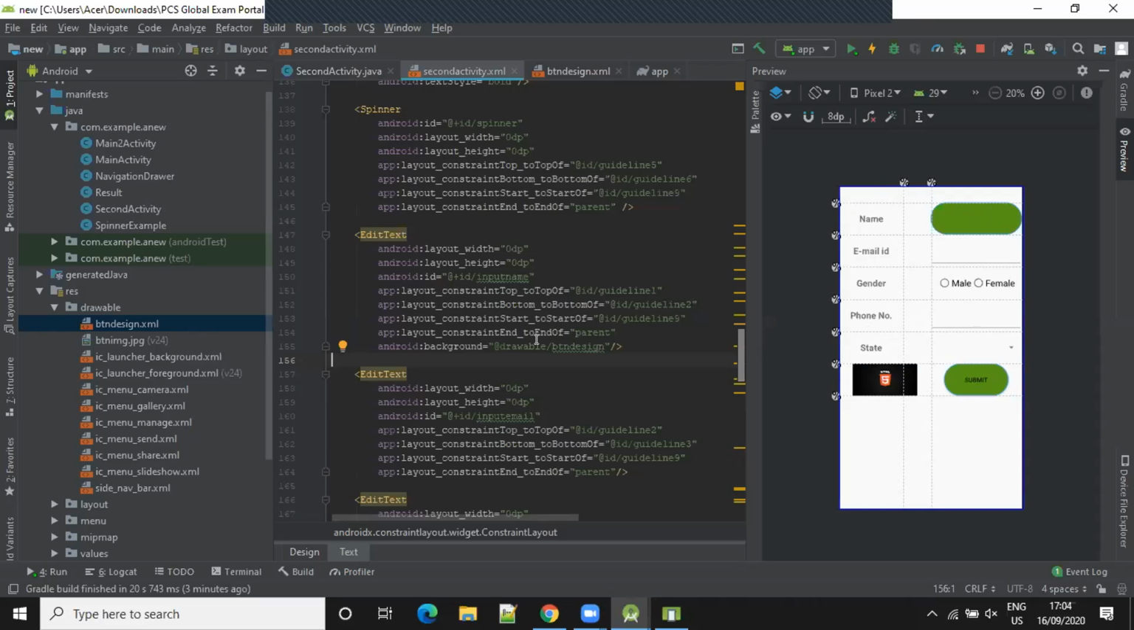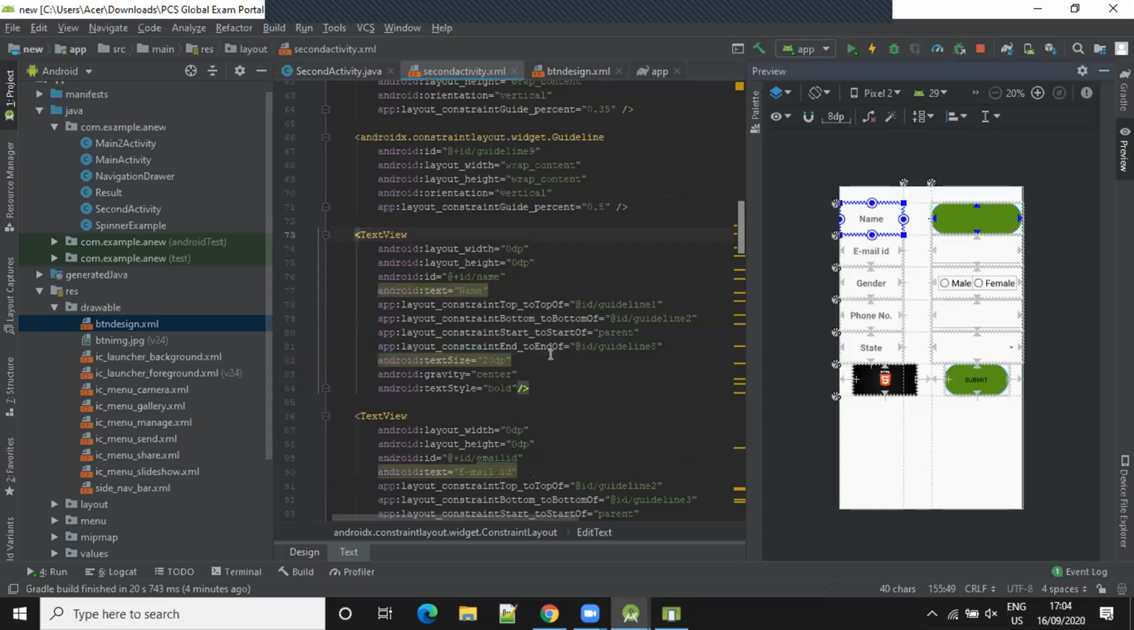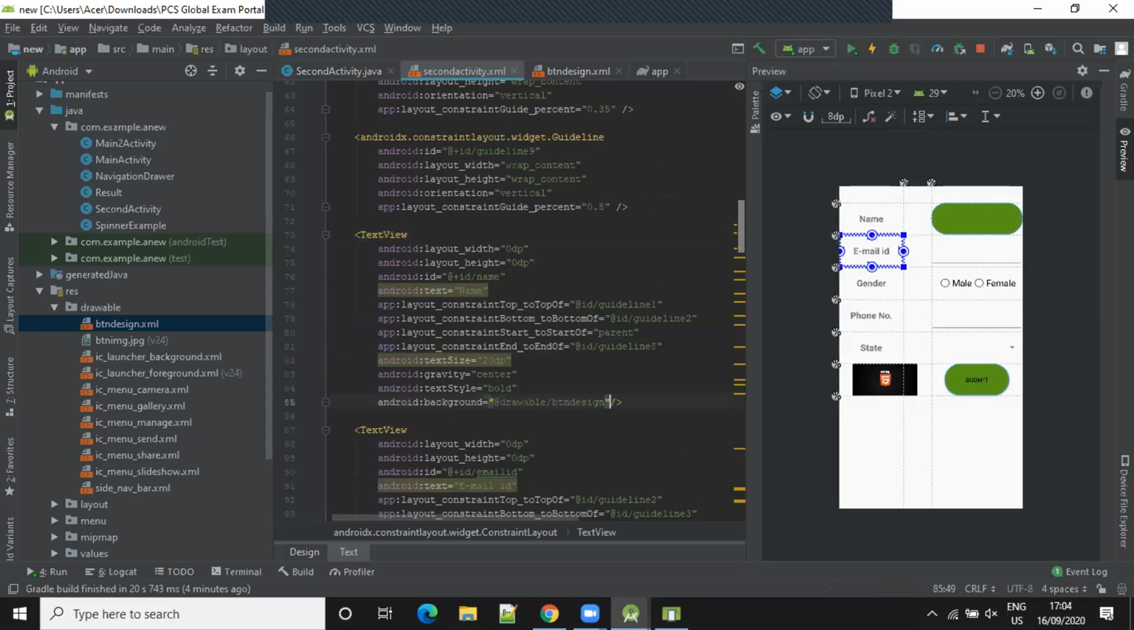Yes, go ahead. You can also change the text view background. Yes, now you can change the text view background. See, the same code I'll be using inside the text view. It's done. It's changed, right? Same thing you have to do. And you have to show me, but this thing now you'll be showing me on the next class, not tomorrow. Okay.